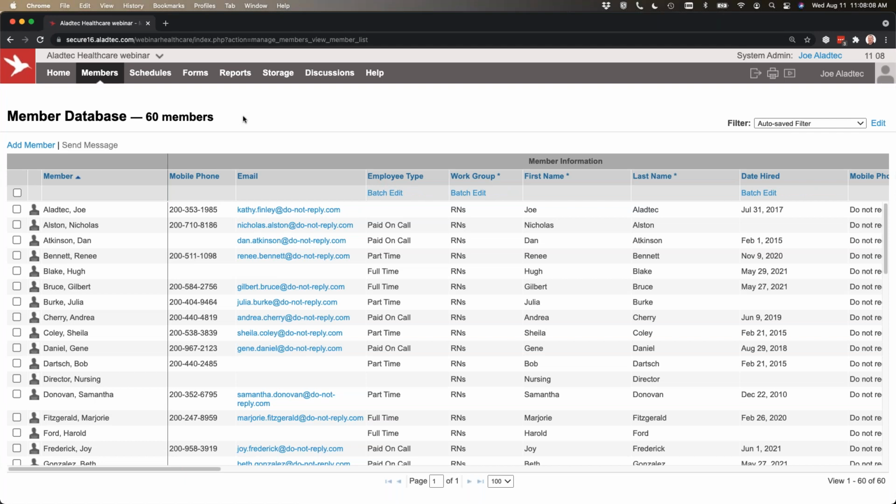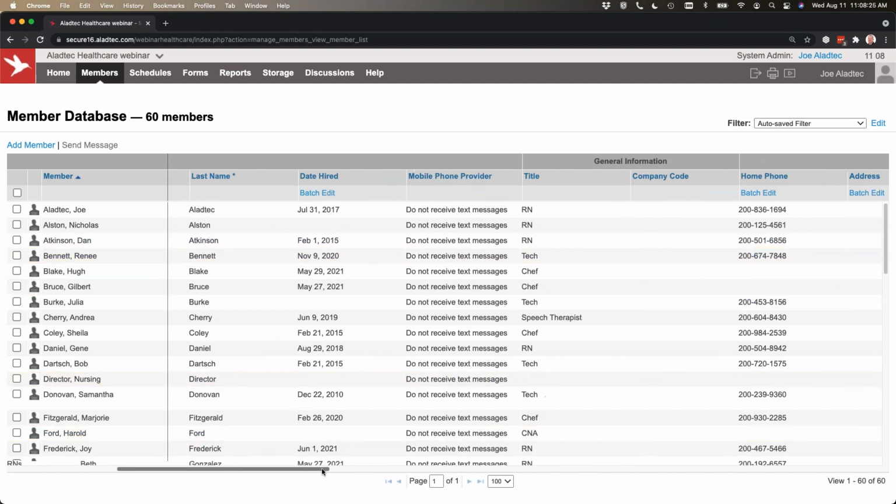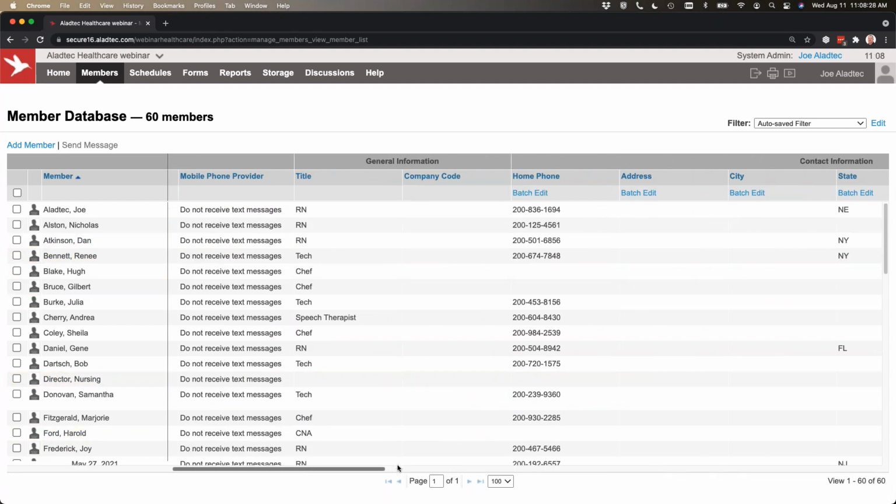So if we look at our member database here, it takes us to our 60 active members, as you can see, listed alphabetically by last name, and their associated information that we're storing for each of these members, everything from phone and email to what type of employee, their date of hire, and then basically just a breadth of information that you can add as needed. You can customize this any way you like.